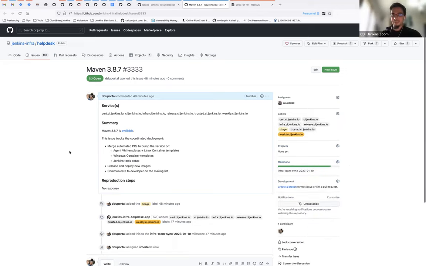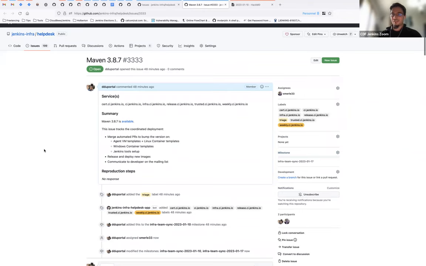So Maven 387 is generally available. It has been merged on the main branch of our Packer images, and on the Windows container templates. So we now have to release the Packer images and let the update CLI pull requests open and do their jobs. And once done, we have to communicate to developers that, hey everyone, now Maven 387 is the default version. Just in case something breaks somewhere, developers won't waste time thinking, oh, my PR build is sending a weird error message.